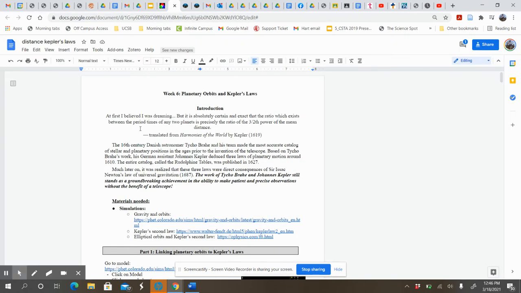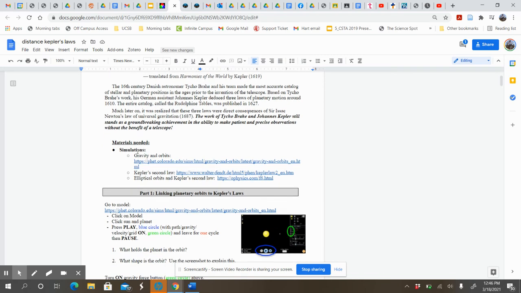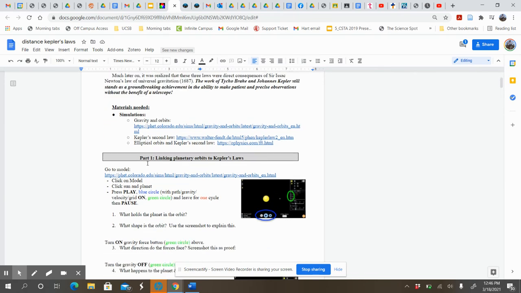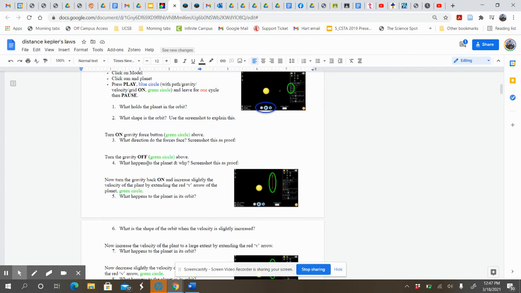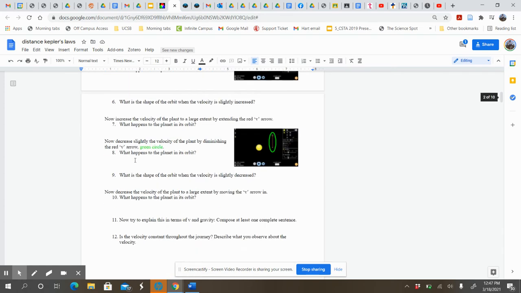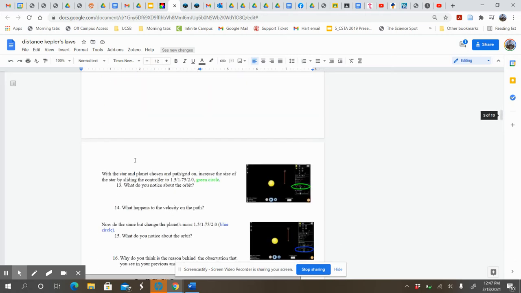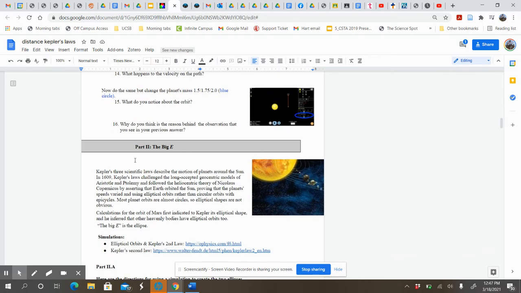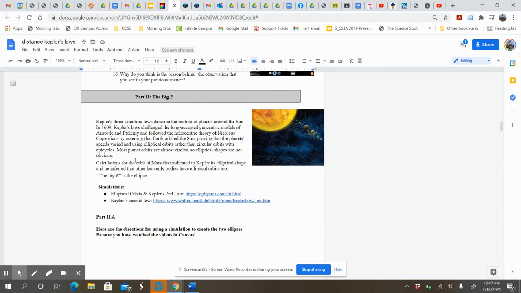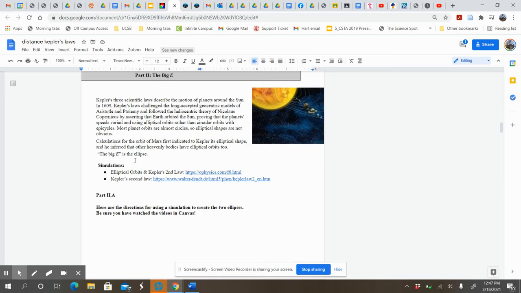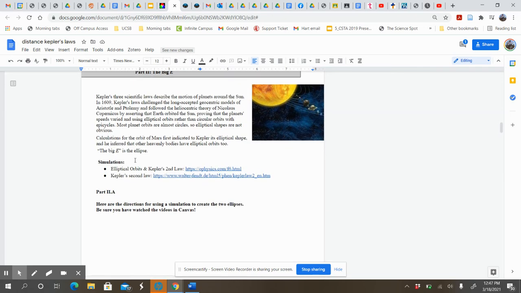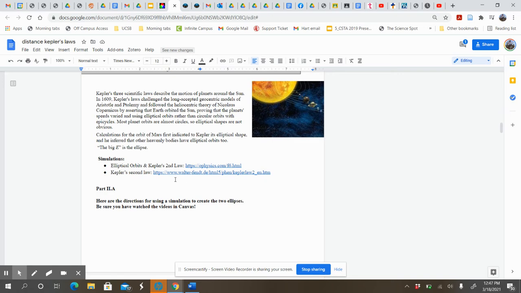So in your lab tonight, the first thing you're going to go to is that simulation we just looked at. Just make sure you're reading all of your instructions. There are places you're turning gravity on, places you're turning gravity off, and recording the things that you see. Again, no Googleable answers. When you get to part 2, we are looking at the big E here, which is eccentricity. There are 2 simulations that you'll need. You only need this first one here first.